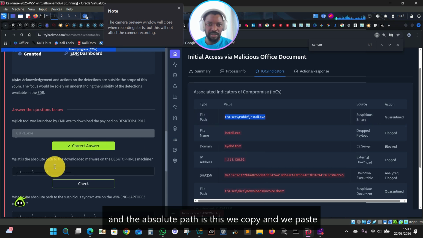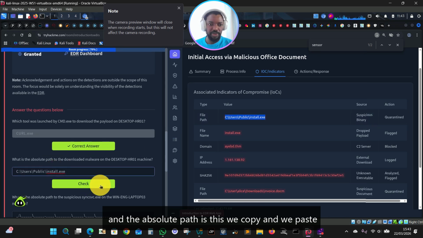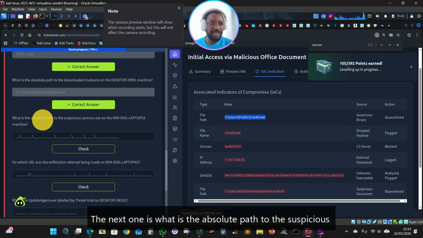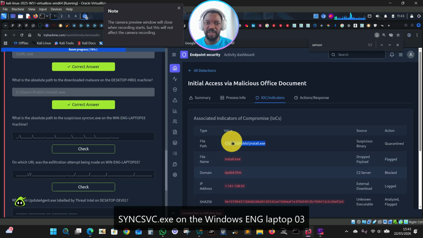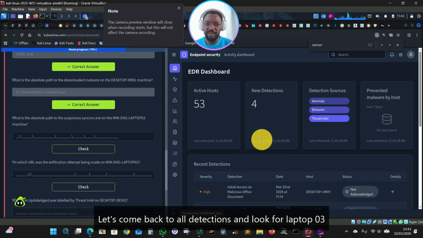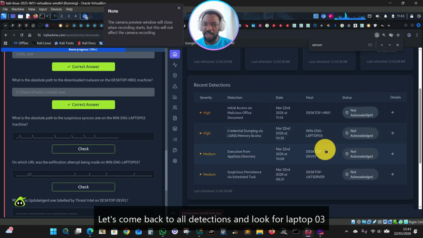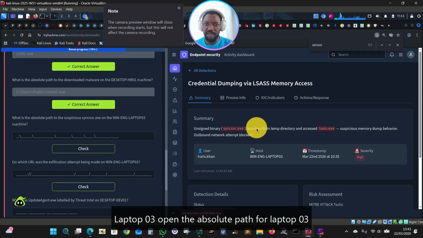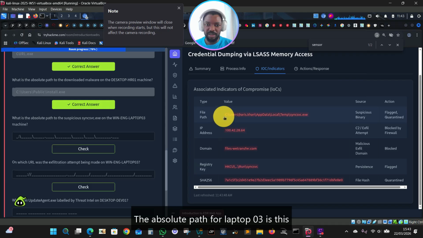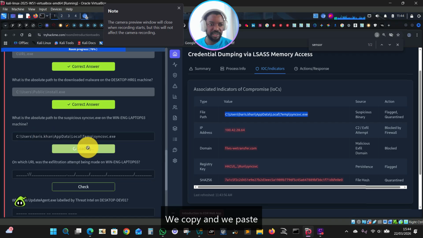We copy and we paste. The next one is, what is the absolute path to the suspicious syncsvc.exe on the Windows ENG laptop 03? Let's come back to all detections and look for laptop 03. Laptop 03, open. The absolute path for laptop 03 is this. We copy and we paste.